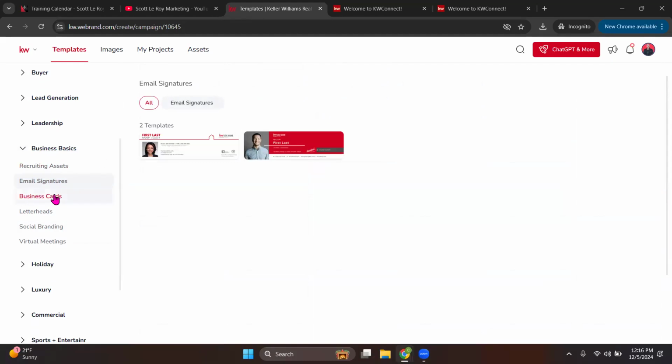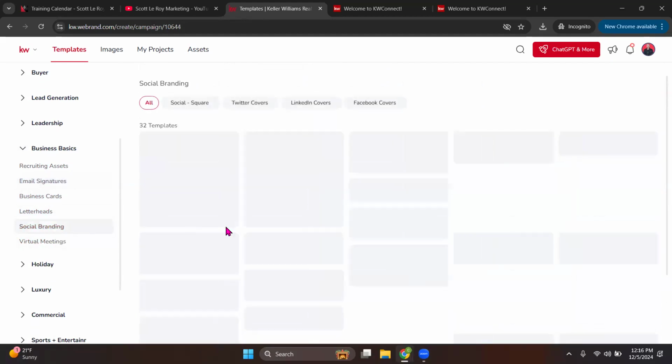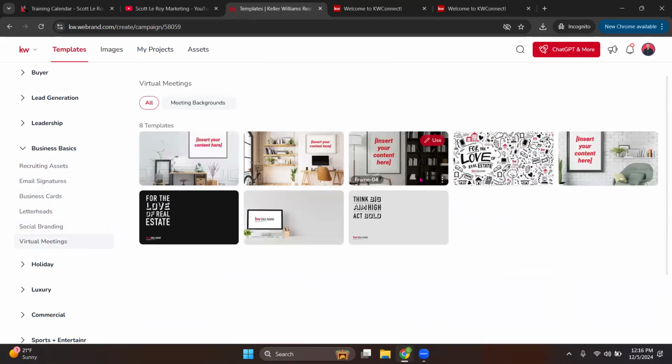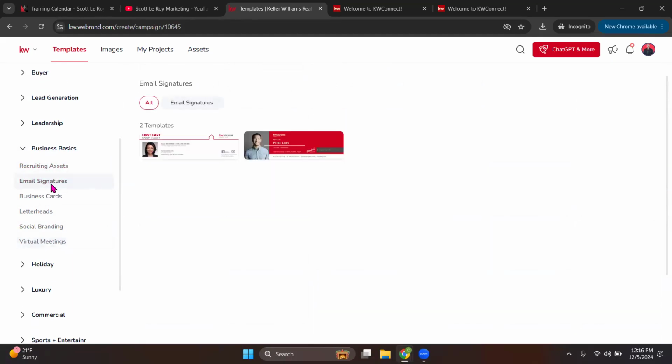Now, as you can see, they also have some business card templates, letterheads. If you're looking for social media branding for maybe your Facebook, they have cover photos for those. You can also find Zoom backgrounds. If you're on a Zoom and you want to pop a background up, you can come here and find that. But again, we're going to take a look at email signatures. Now, from there, we're going to go ahead and pick one of these and start editing. Now, I'm going to go with this red one. We're going to hit Use.